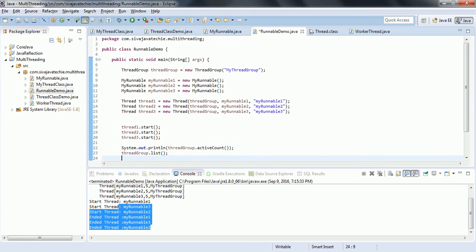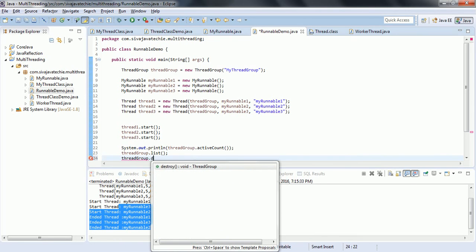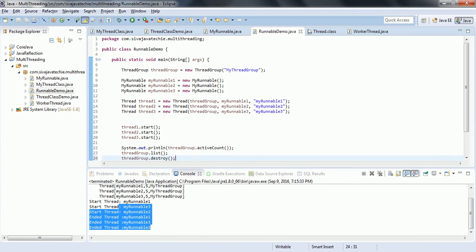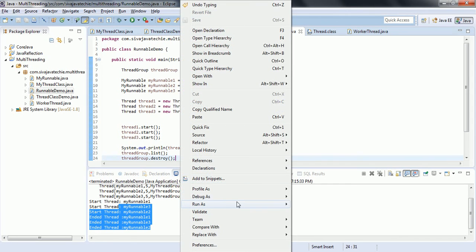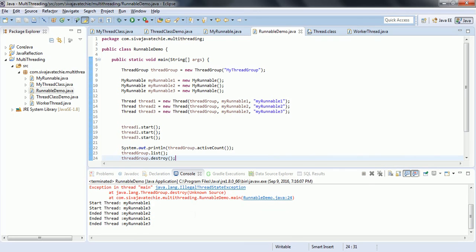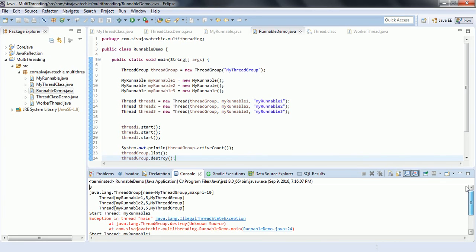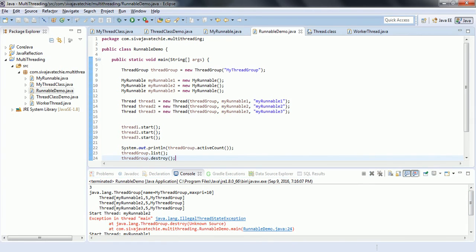And one more method is there, threadGroup.destroy. This also destroys whatever threads are available here. But it has given an IllegalThreadStateException. Basically, destroy is going to stop or delete the available threads in the thread group.